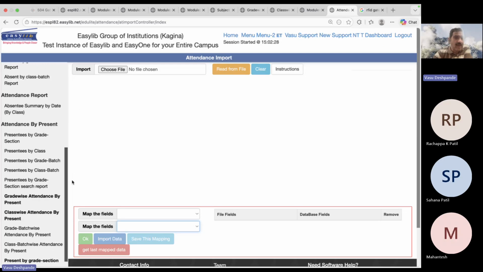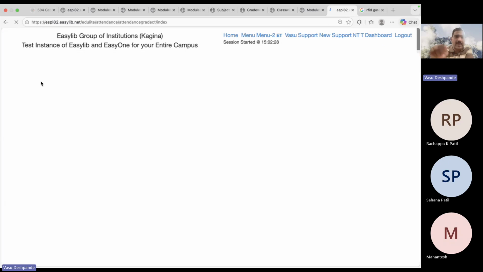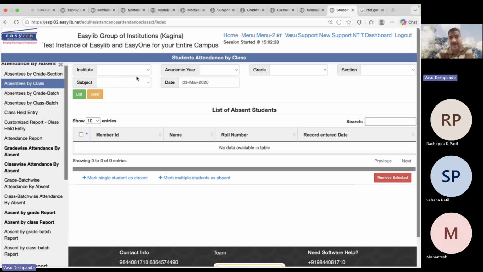If it is so simple, why do we have so many extra screens here? Let me explain one by one what this is. So this one, grade section, is very easy. In a high school kind of thing, this will help because once a day you are taking the class. Now in higher education, you are going to take it by different subjects. That is why we have the screen.